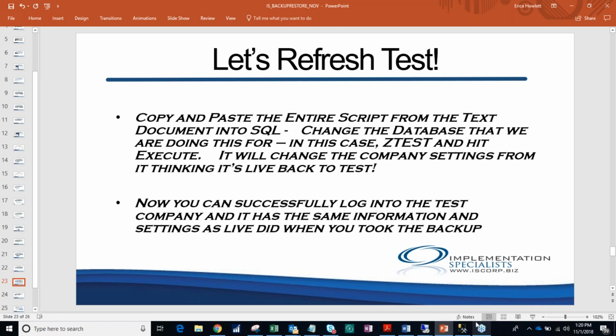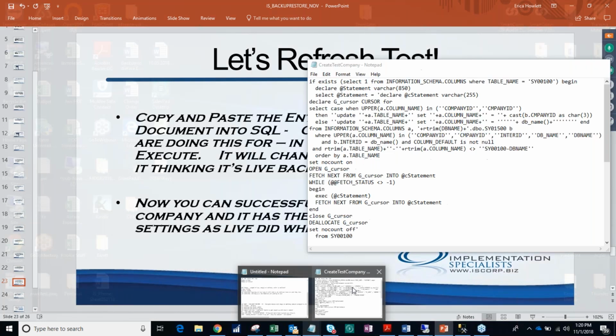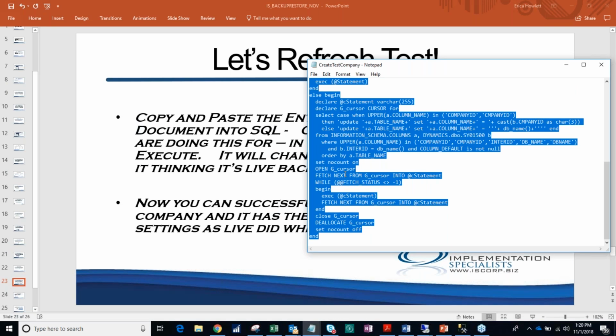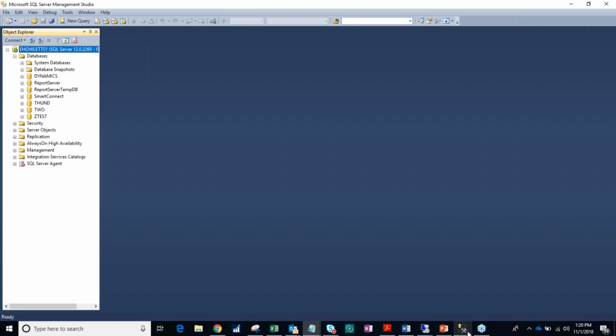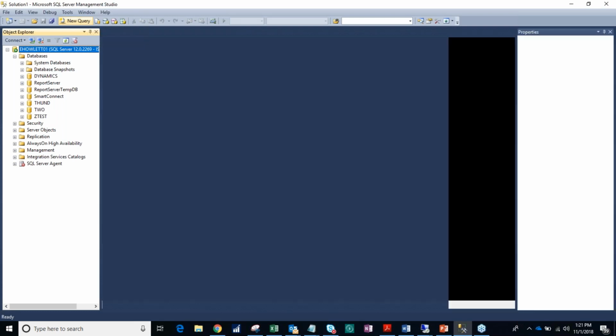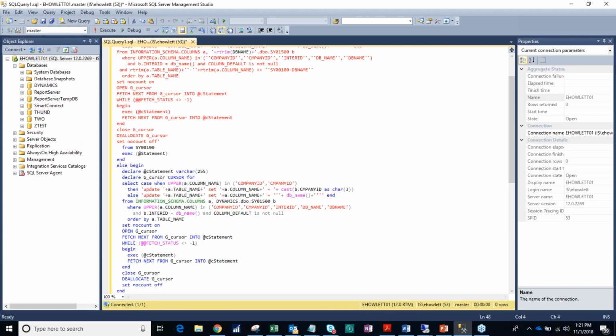So we did give it to you in your handout. I happen to have it here. You have it in Word. So all I'm going to do is hit Control A and Control C, Control A for select all, Control C for copy. And I'm going to open up SQL. I'm going to hit New Query, and I'm going to hit Control V for paste.